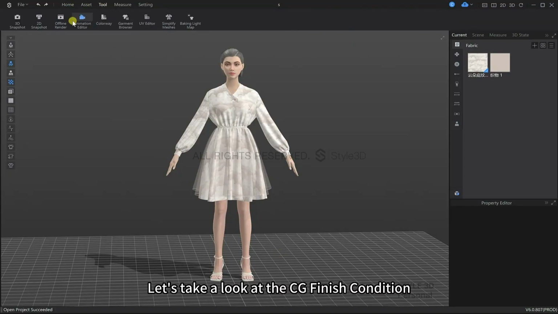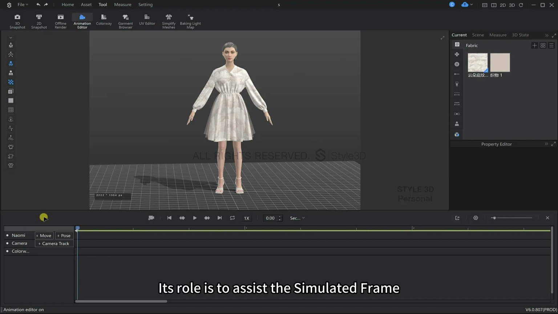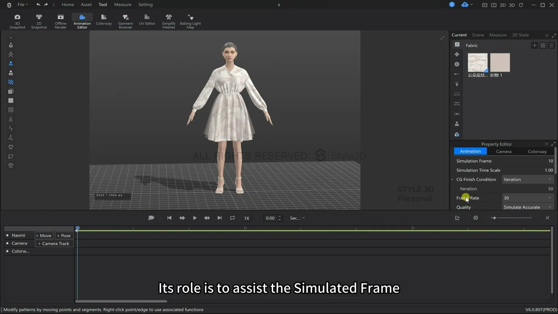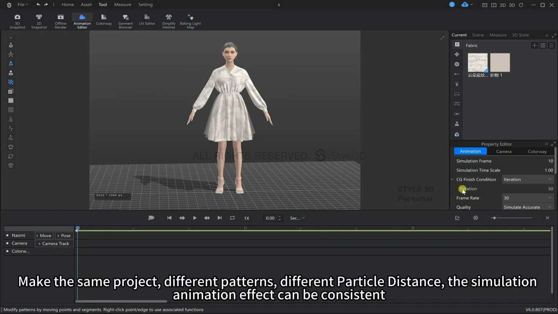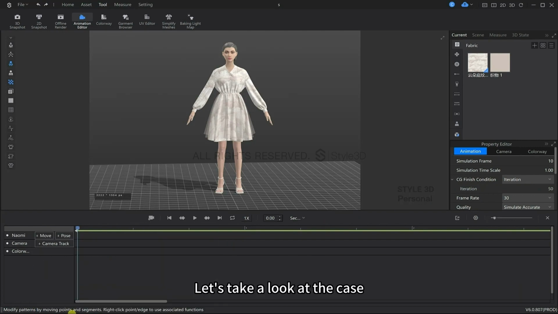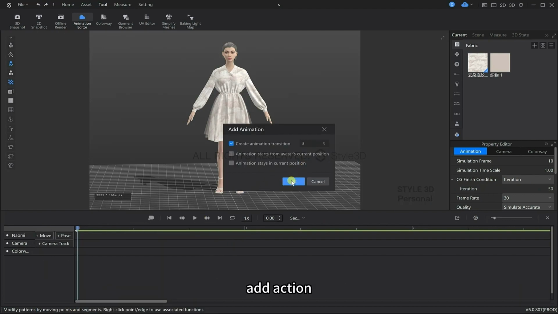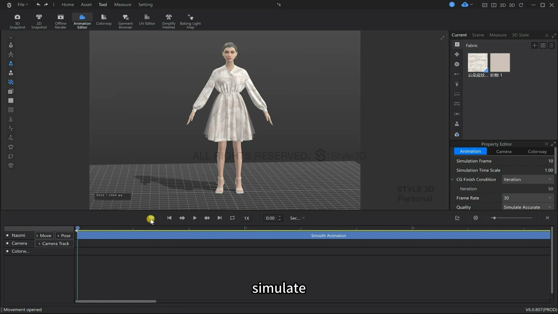Let's take a look at the CG finish condition. Its role is to assist the simulation frame. It makes the same project, with different patterns and different particle distance, have a consistent simulation animation effect. Let's take a look at the case. Add action. Simulate.